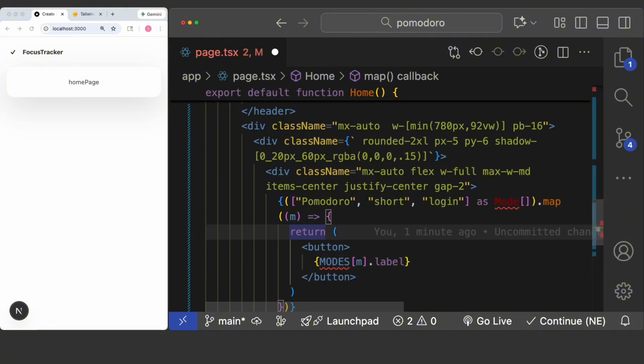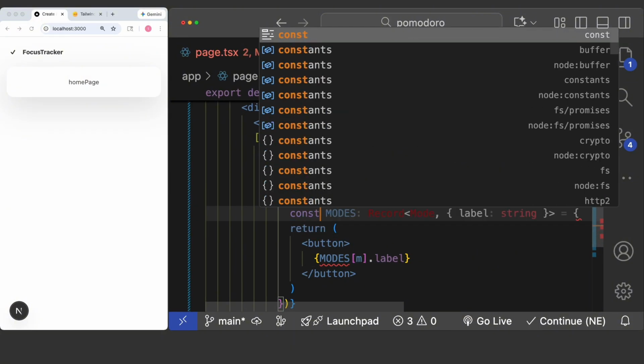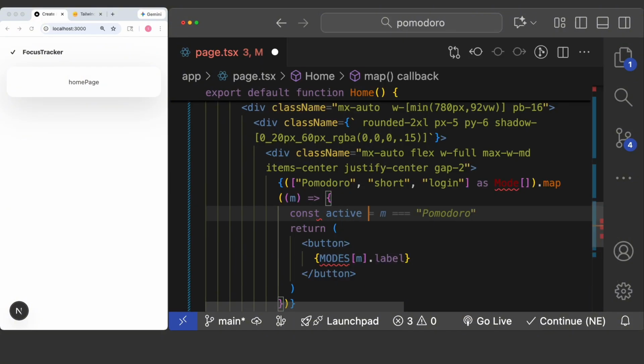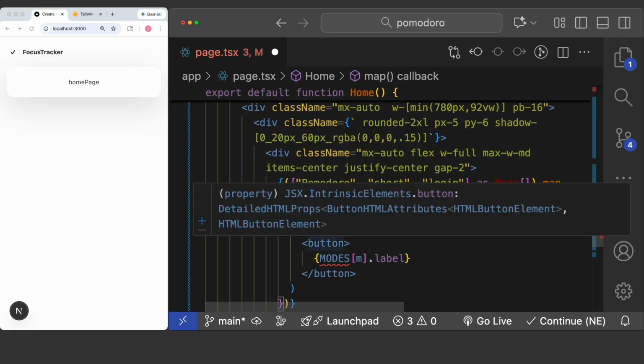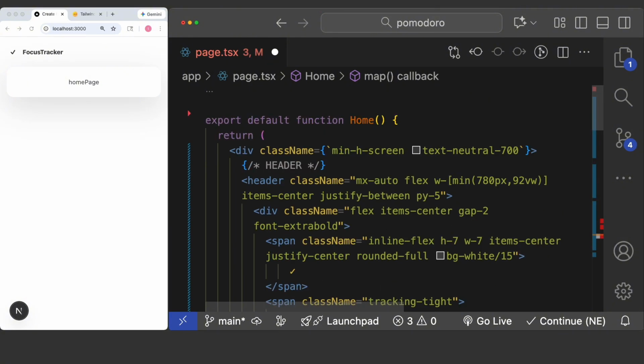And I'll add a const here. Active. So we're saying m is equal to mode. All right, so now let's add the modes. So we'll go all the way back to the top.